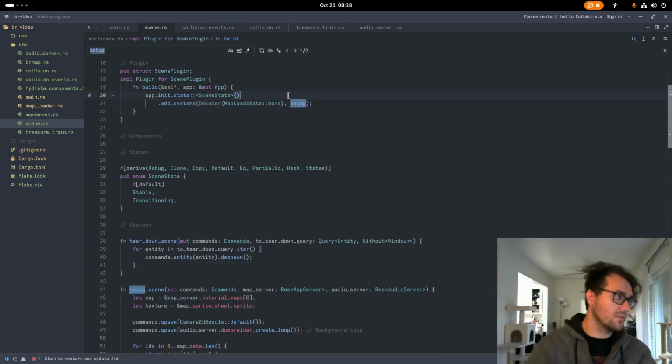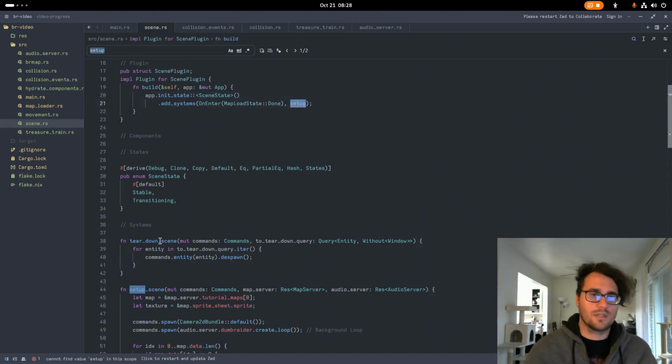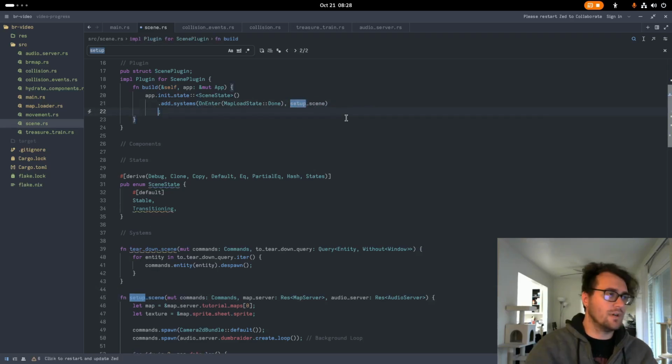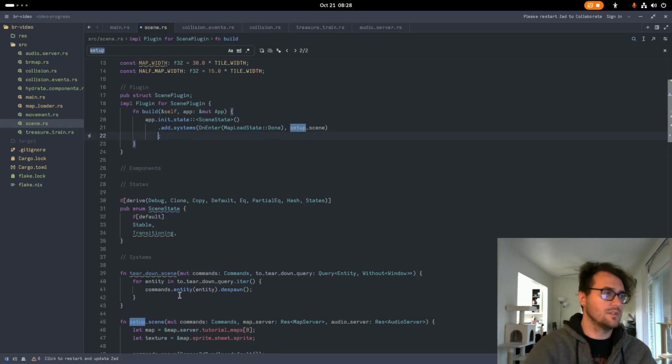So in order to get these systems running when we want them to, as soon as the map load state finishes up, which is map load state done right here, we do want to call setup scene, so we can call our initial level startup. But also, when we enter the transitioning state, we want to call tear down and then setup. So here's how we do that.